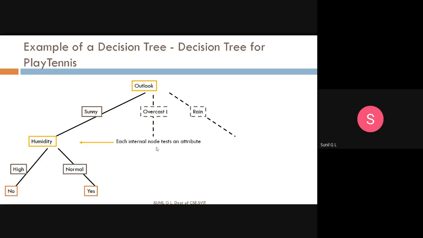Each internal node tests an attribute, and each branch corresponds to an attribute value of a node, like normal, yes or no. Each leaf node assigns a classification, whether it will be yes or no. So this is the internal node, this is each internal branch node, and this is the final leaf node.